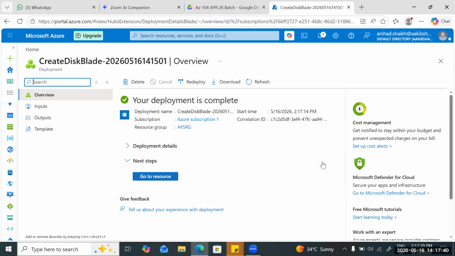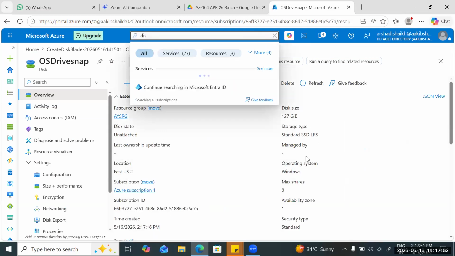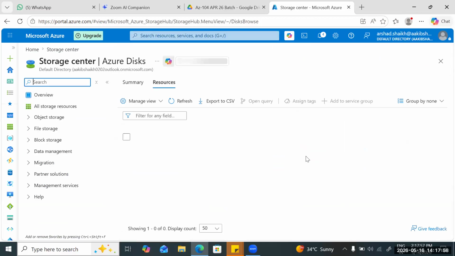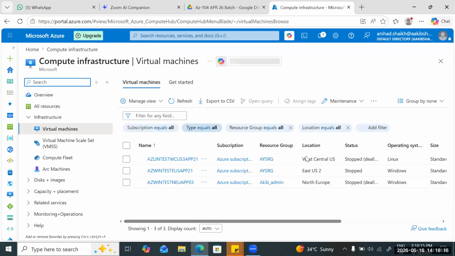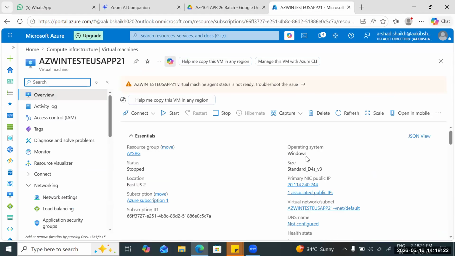Go to resource. Now on the top, type in disk. Click on disk. See, these are the disks. Scroll down. What we did is OS drive snap. Now go to virtual machine. Second virtual machine.